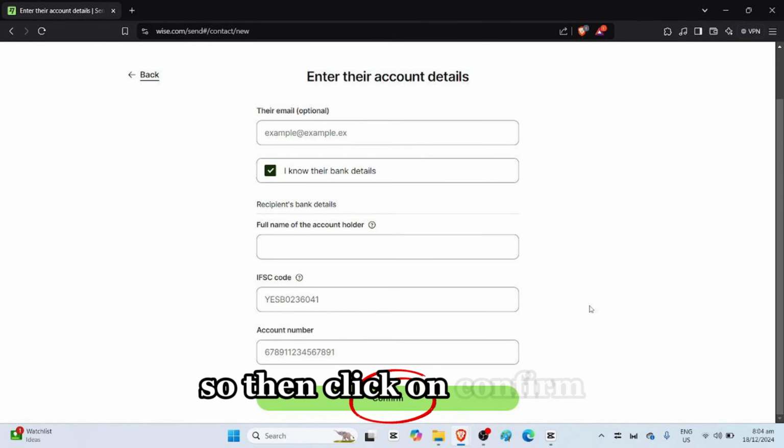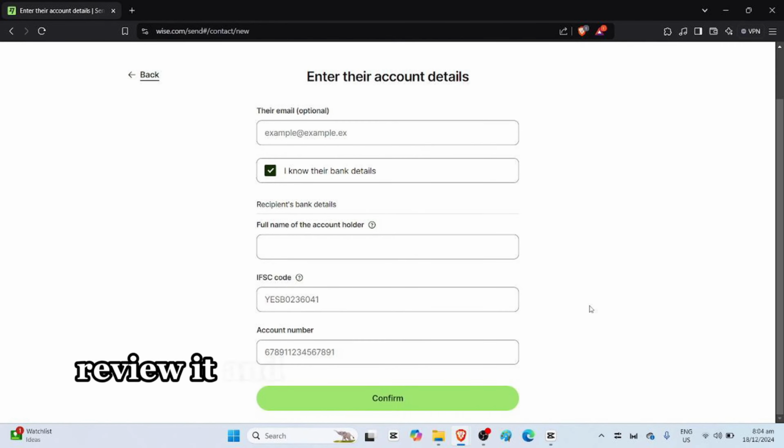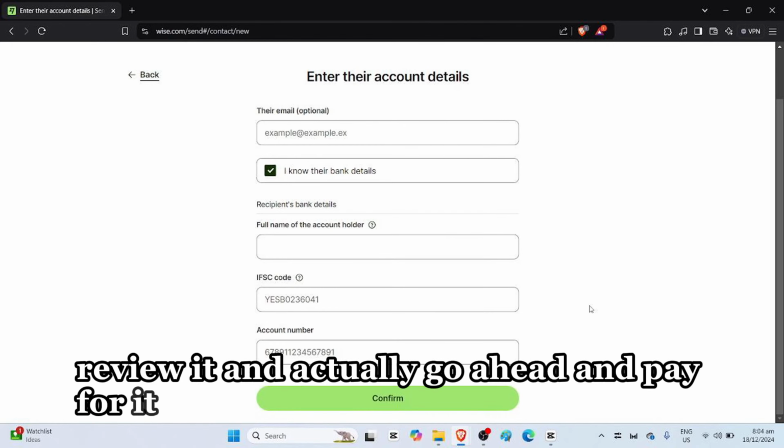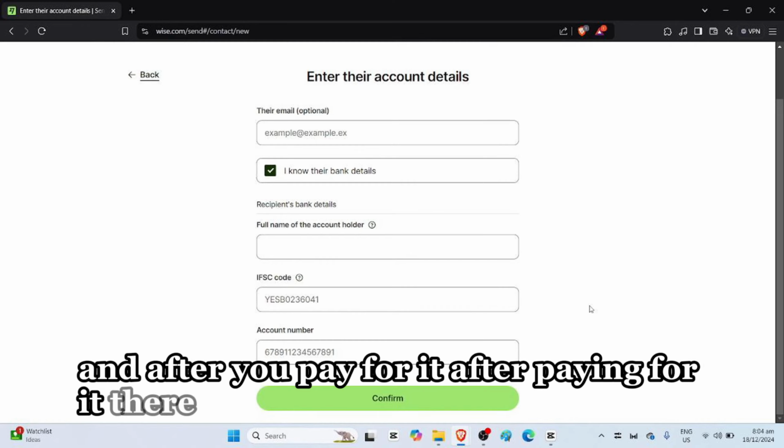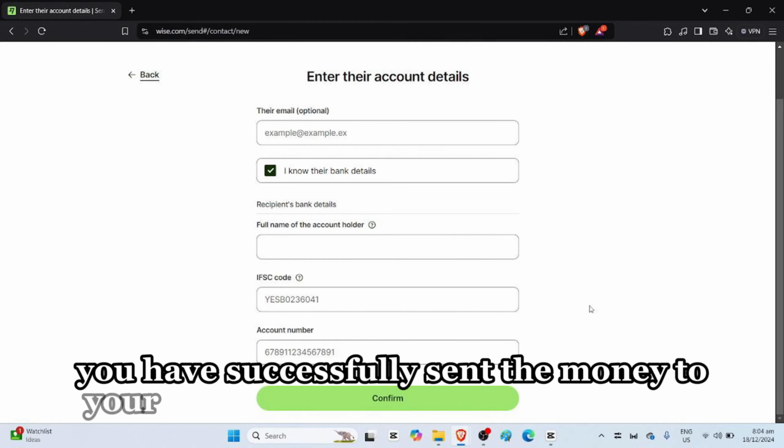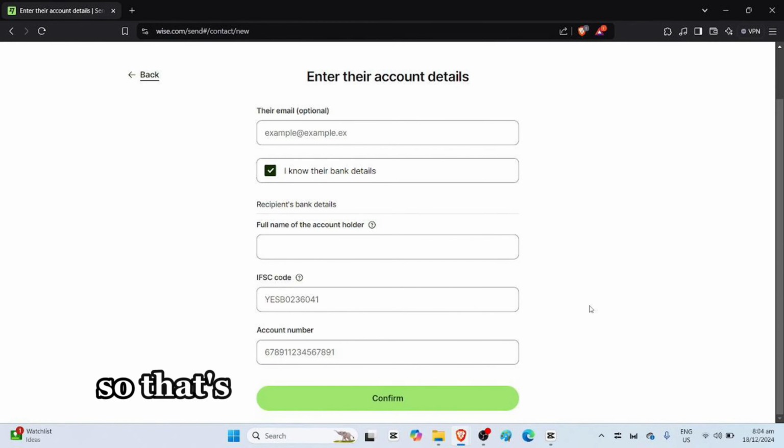So then click on Confirm, review it, and actually go ahead and pay for it. And after paying for it, there you have successfully sent the money to your receiver. So that's how to transfer money from UK to Bangladesh bank account.